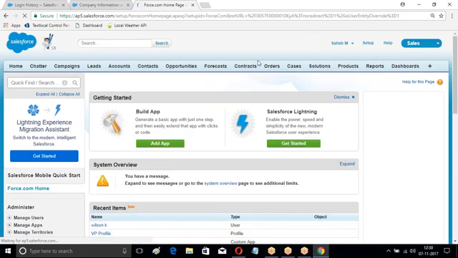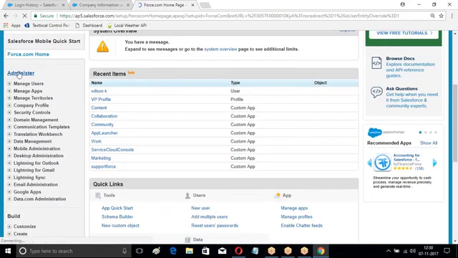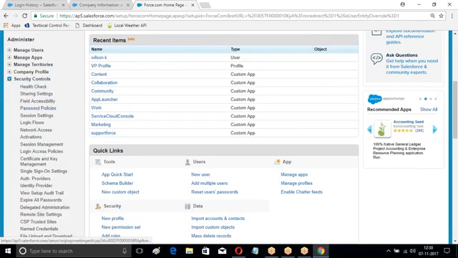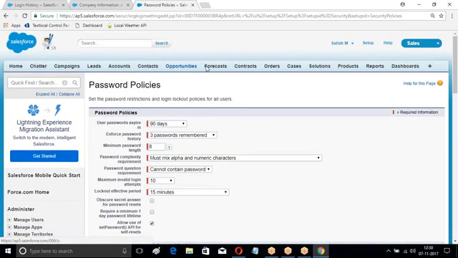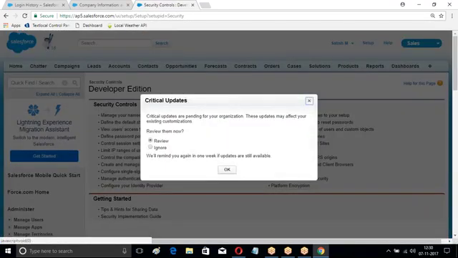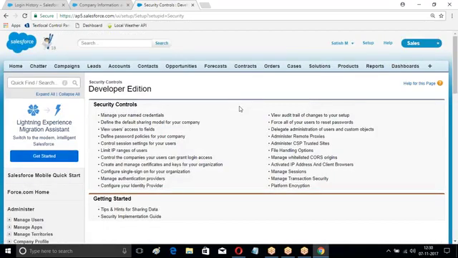Setup, administer, security controls, password policies. Then what we have is maximum invalid attempts. Now this is for everyone in the organization. It is at the organization level.